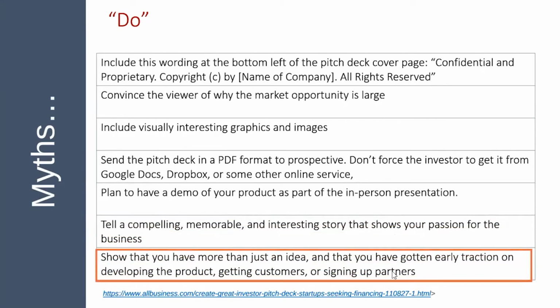When you show that you have more than just an idea, that you've got early traction, again, many of the startups we meet don't have any traction yet. They're just in the ideation stage, and that's fine to get some investors. If you have traction, if you already have clients, wow, sure, show that. But it's not necessary if you are in a pre-seed or seed stage. Showing how you're going to get to your customer is very important, and I'll elaborate a little bit more about it later on.